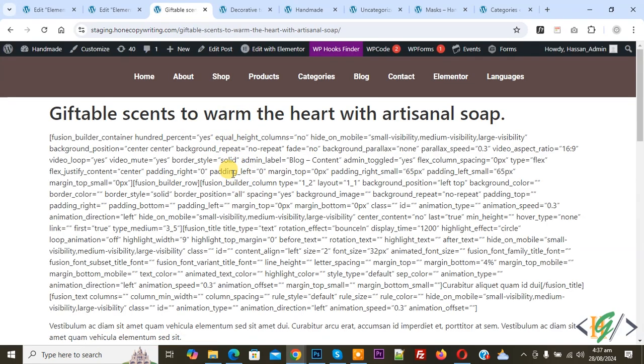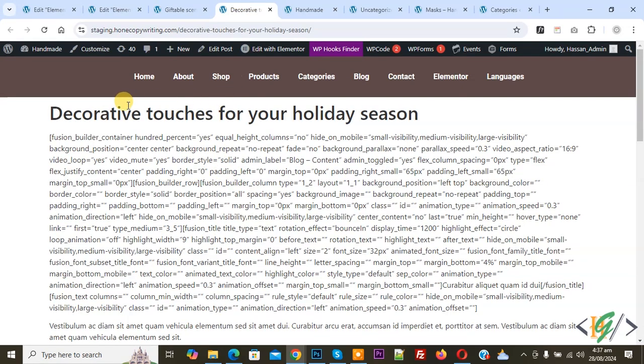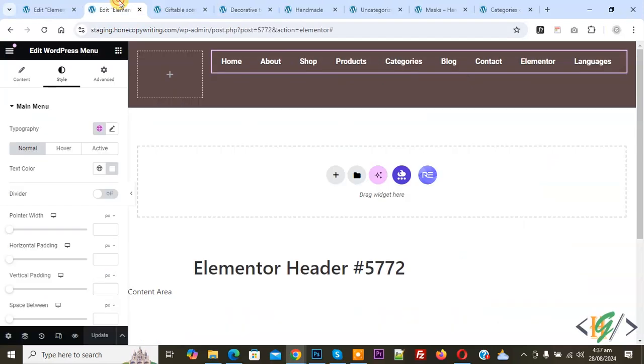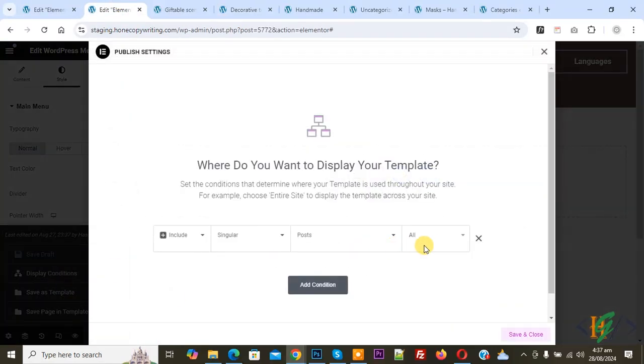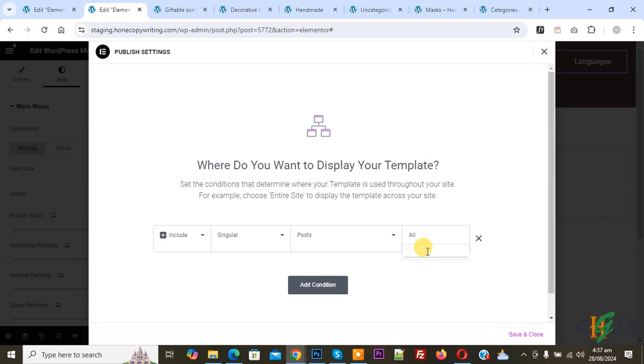Now we are going to display this header on a specific post. Now you see decorative. Now copy. Back to Elementor. Again click on the save option. Display condition. Now you see all. So click on it. Now add post name. Decorative. Now you see select. And then click on save and close.